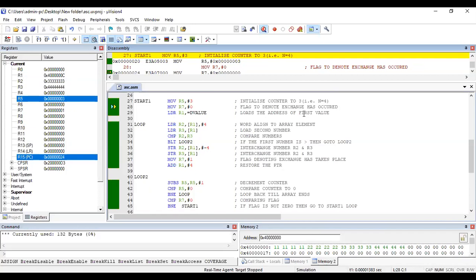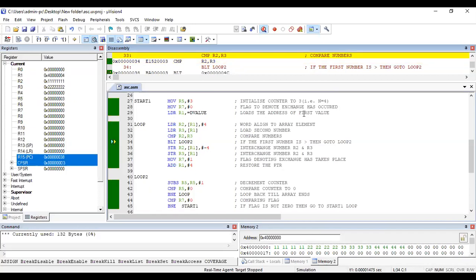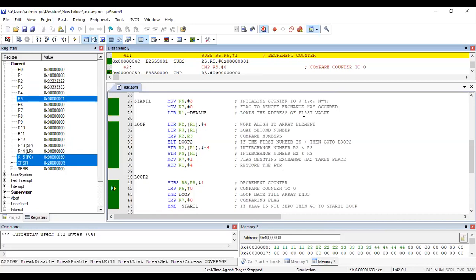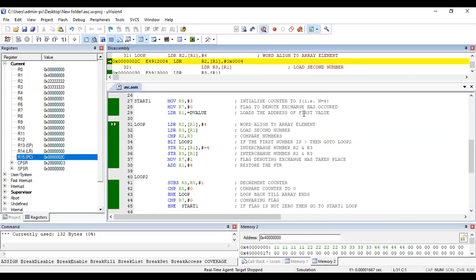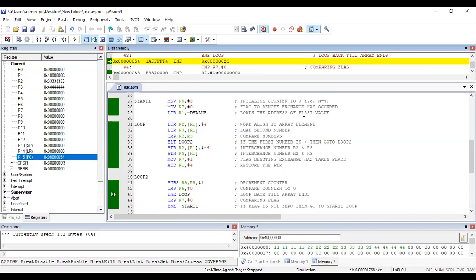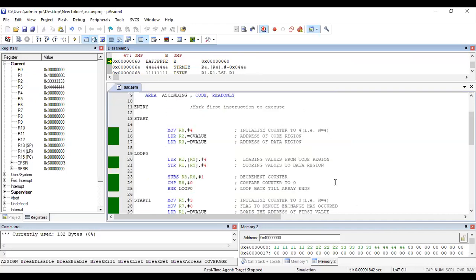So again you are comparing, but in this case 11 and 22 are in order, so you are not swapping, just decrementing R5 and comparing R5 is equal to 0. Again 22 and 33, then 33 and 44 are compared. Next jump, and this is the end of the program. Here you can see in the memory layout that all the values are arranged in ascending order.